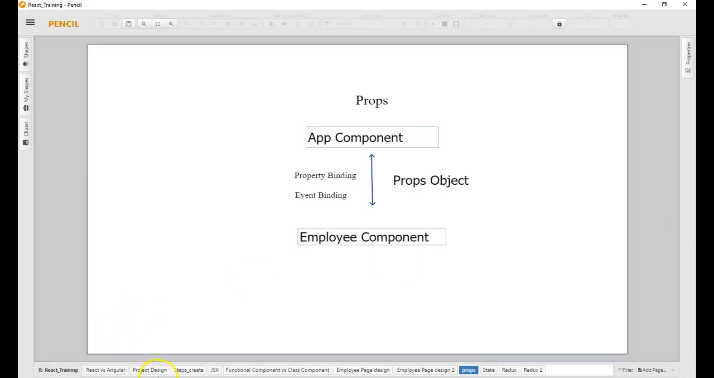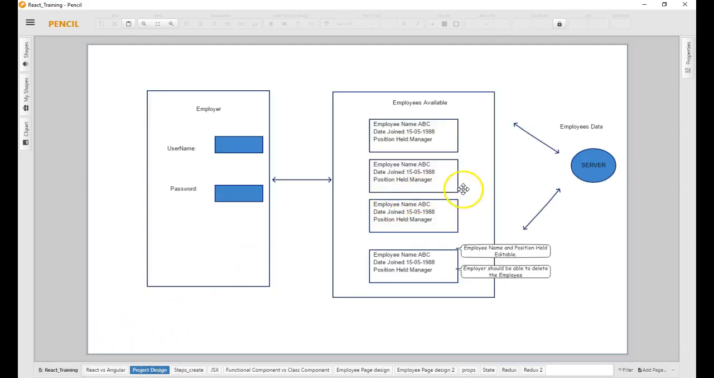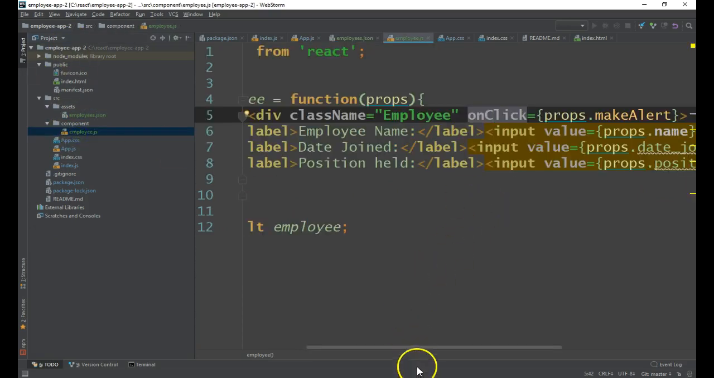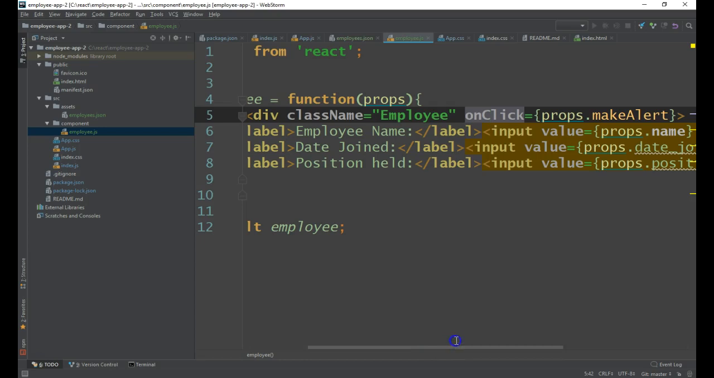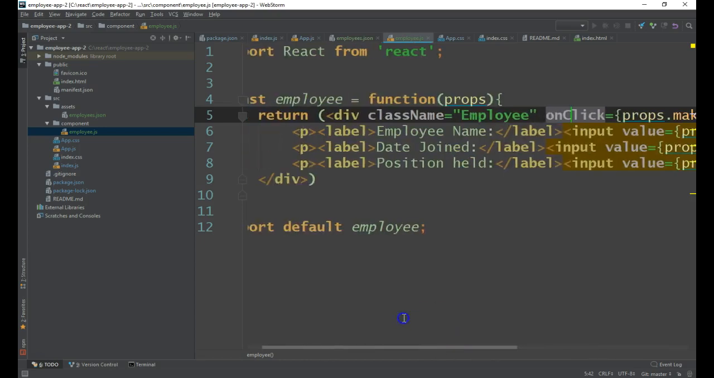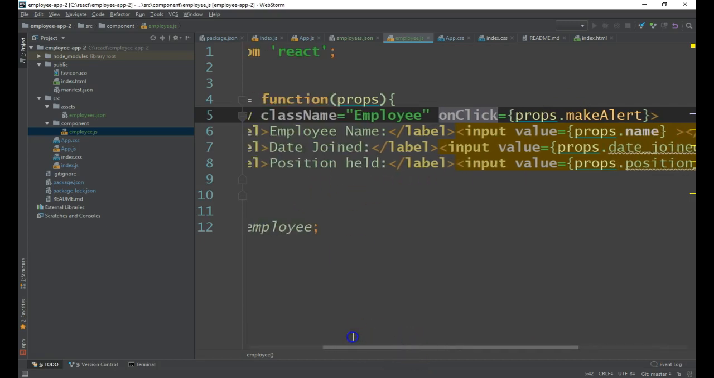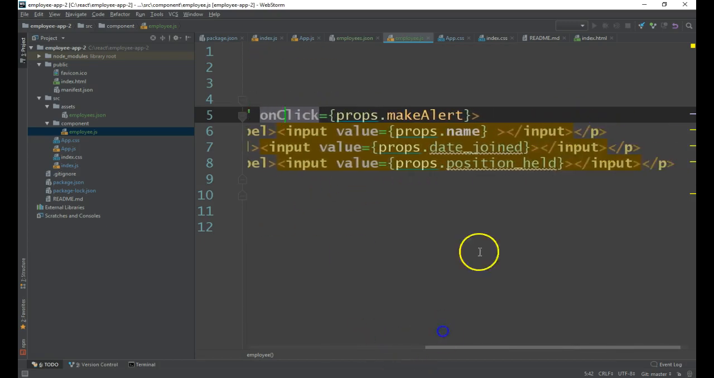So let me show the project design. We are almost done with this complete thing. Right now what is pending is we have to make employee name and position held editable. So we will be doing this in this session. For that, we need to make name and position held editable.